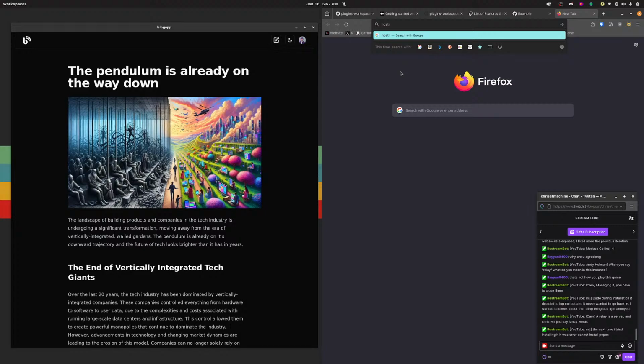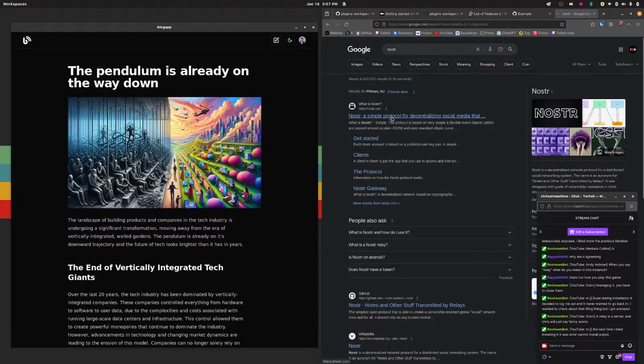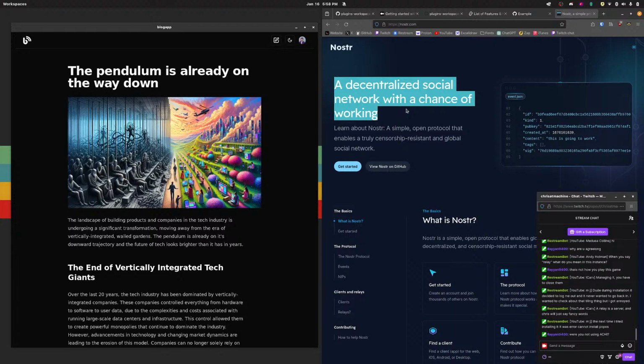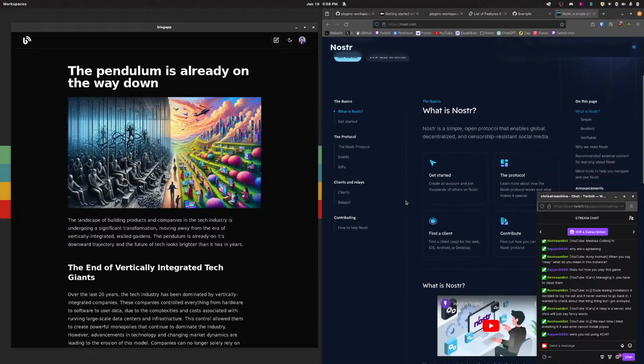It's kind of like Bluesky in a way. It's a common protocol we can all use to relay information to each other. So if I go to Nostr here, a simple protocol for social network with a chance of working. Jack Dorsey, one of the founders of Twitter, sent this guy named Fiatjaf a bunch of money recently to develop on this protocol.